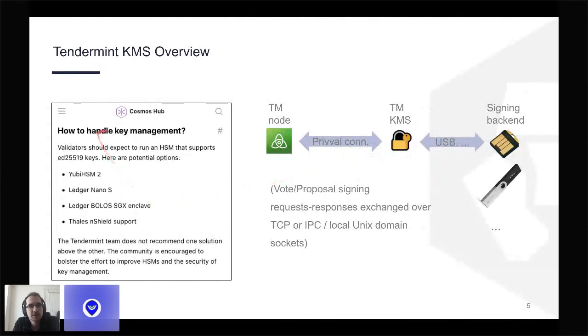In the official Cosmos app documentation, it mentions that there's no recommended solution. They have different trade-offs, and we as the community are encouraged to try to improve the state of the art on the key management side. So this is what this talk is about: another option for this part.